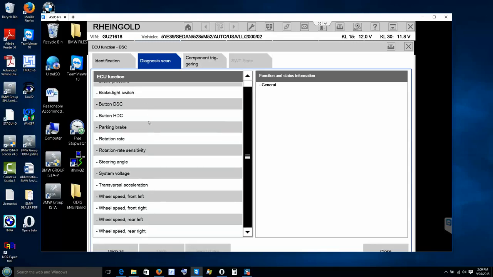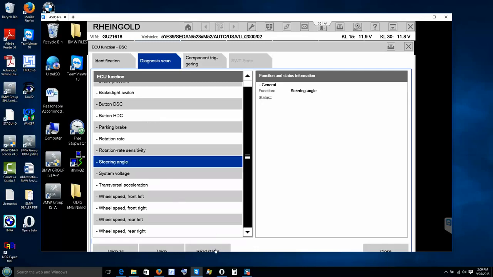And then steering angle. Let us look at steering angle because we have an issue with it. Let us read the status of it. Oh, it's at 6 degrees right now. 6.08 degrees. So what we need to do is, let's turn this off.